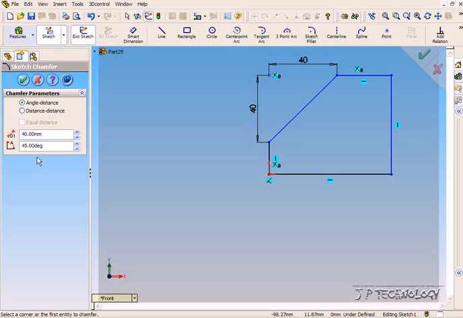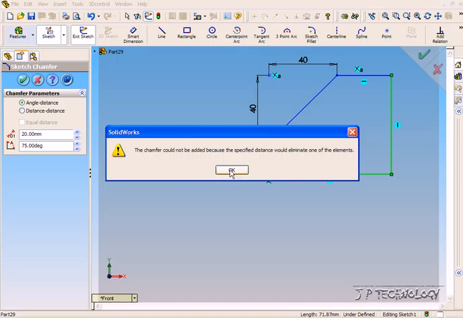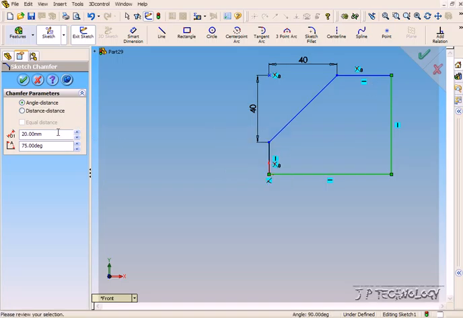Now let's undo that, and let's change the angle to 75, and we'll put this down to 20. Let's change the angle then. We'll put it to 45. And you can see it right there. Now let's undo it. Let's raise it up to 60. And you can see the difference. So that's what's going on with that.